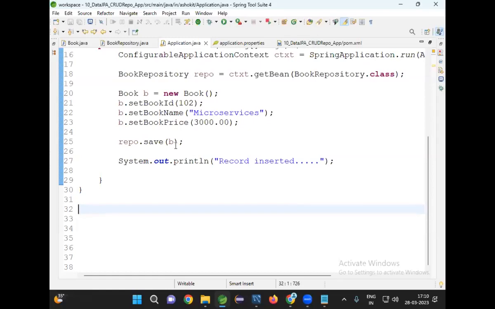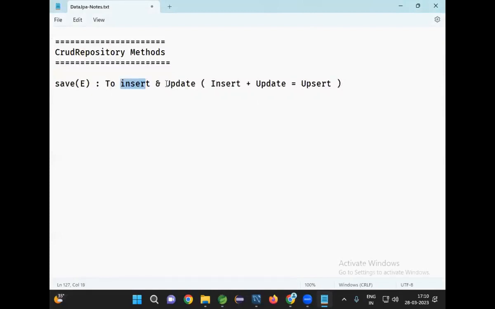Can I say save method is an upsert method? What is the meaning of upsert? It can perform insertion as well as update. Any method which is responsible for both insertion plus updation is called an upsert method. It is a polymorphic method. Save method is called a polymorphic method. So one method, two behaviors.